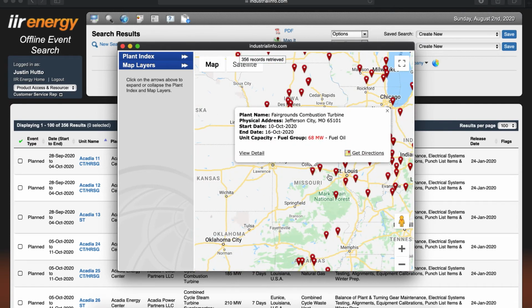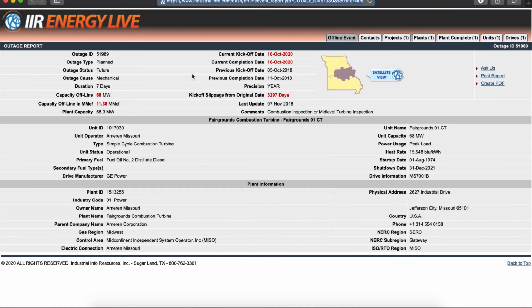And if you were to click on any one of the icons representing an offline unit, we'll get some color on it. So you'll see the amount of offline capacity, the type of fuel that the unit is powered by, and if you were to click this View Detail button, you'll be brought to the outage report, which we explain in great detail in our first video in this series, in which I covered the home page widget setup.